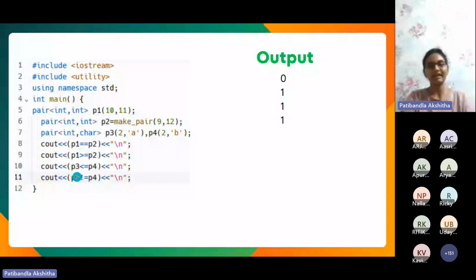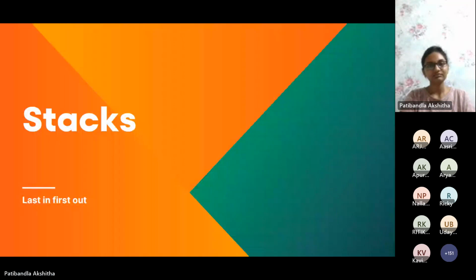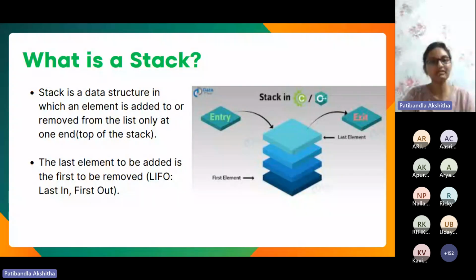Next, we move on to stacks. Stack is a data structure in which elements are stored as a list and elements are added or removed only from the top of the stack. You can think of a stack as a pile of books placed on a table. The last book which you kept on the top is the first book which you remove. So they are also called last in, first out.